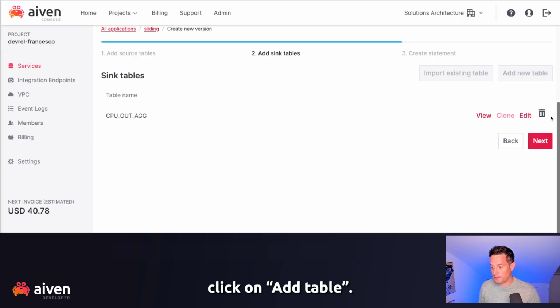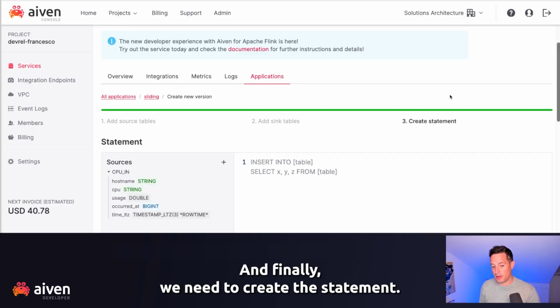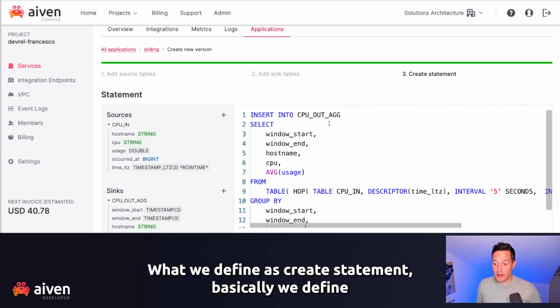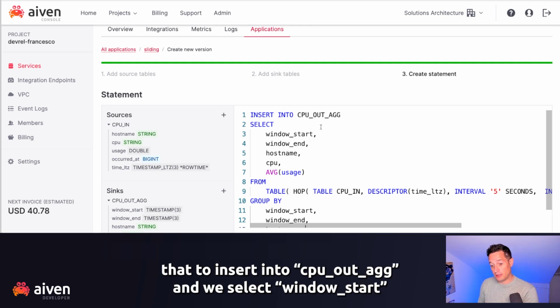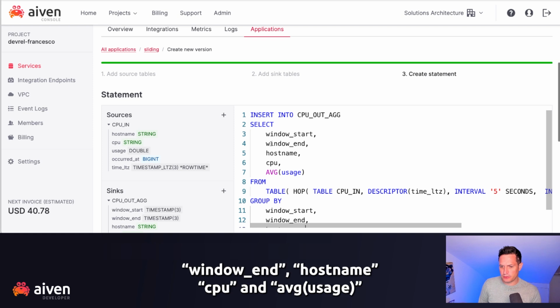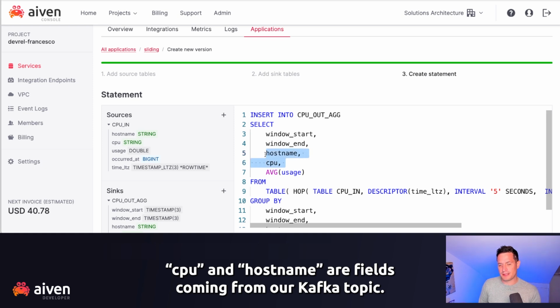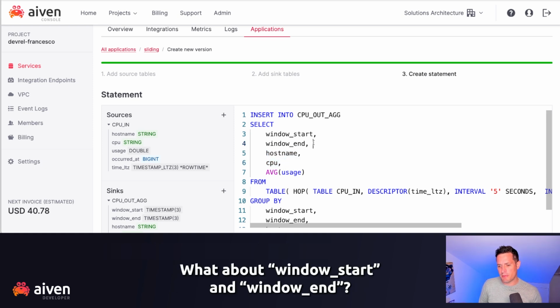Click on Add Table. And finally, we need to create the statement. What we define as the create statement is basically an insert into CPU out ank, and we select window start, window end, hostname, CPU, and the average of the usage. CPU and hostname are fields coming from our Kafka topic. What about window start and window end?